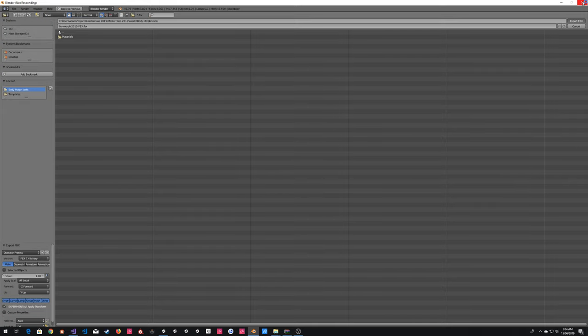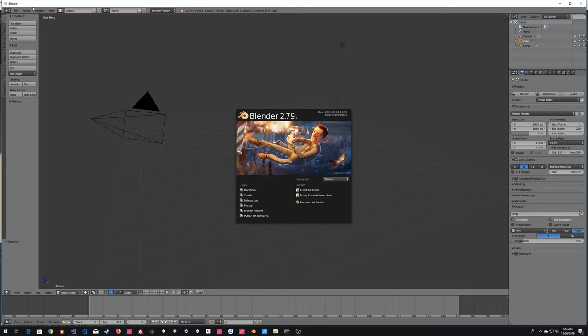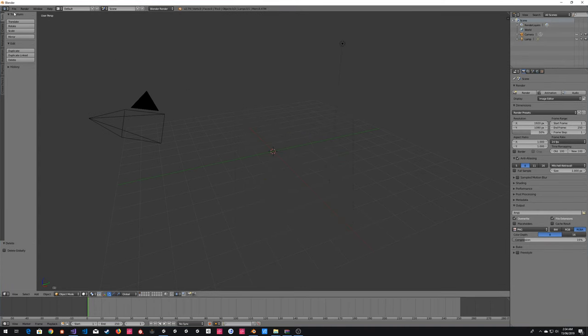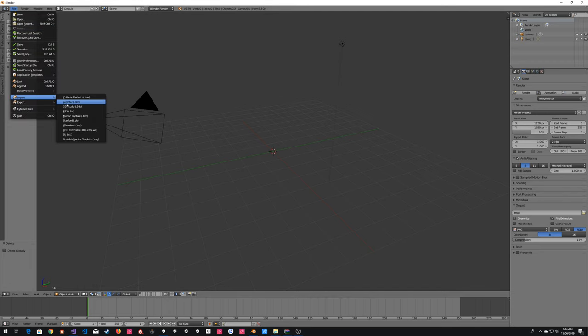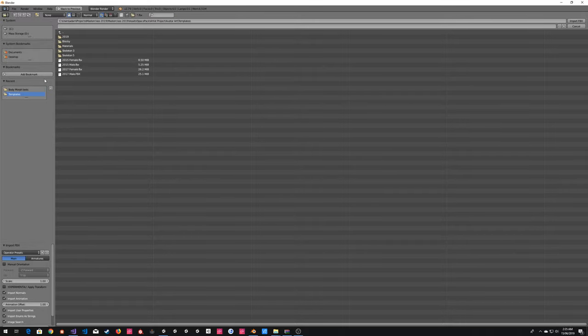There's definitely something up with Blender's FBX exporter today. It is so weird. I've been using this for weeks. Oh well. Actually, that's not true. I upgraded recently. That's probably the cause of it.